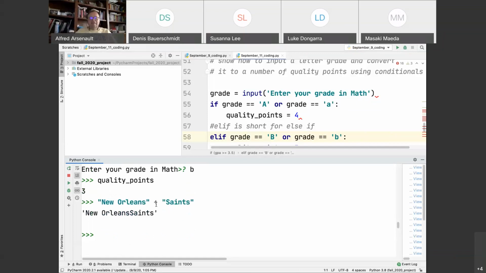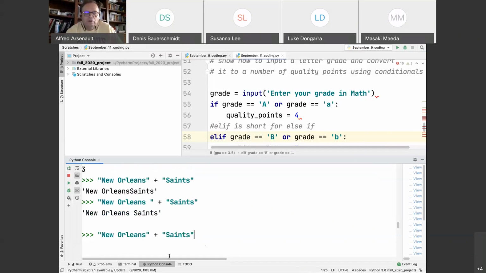Now, concatenates says add them together. It did not insert a blank space there. It just took this string and put this string right on the end of it. Okay, if I wanted a blank space there, then I needed to insert a blank space in the string. Or I could have done this, and I can concatenate multiple things together. A blank space.